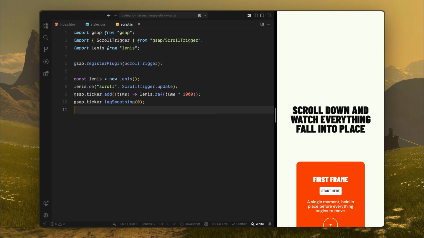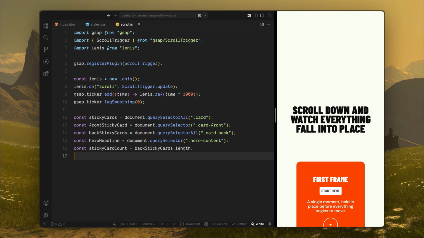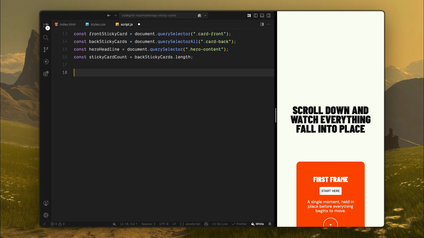Now let's grab our DOM elements. I'll select all cards, the front card on its own, all the back cards as a separate collection and the hero headline wrapper. I'll also store the total count of back cards in a variable. We'll be using that number in several places coming up.